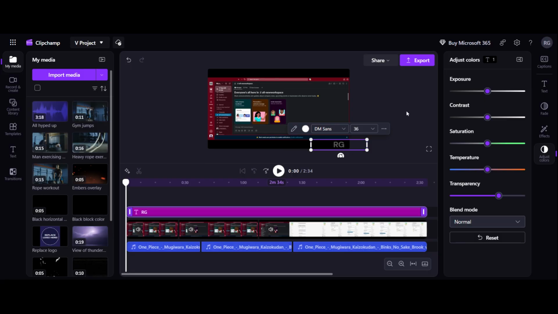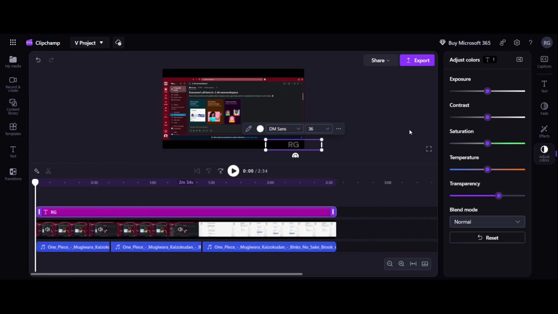For example, if you're placing text over a video and want the text background to be subtle, you can lower the opacity slightly so it doesn't overpower the footage. Or if you're layering two video clips on top of each other, reducing the top clip's opacity can create a smooth blended effect. This is especially useful for transitions, creative edits, or watermark-style branding.